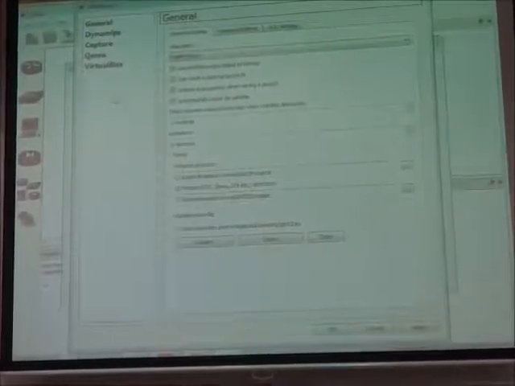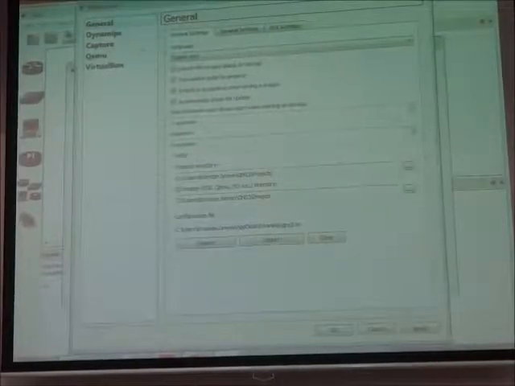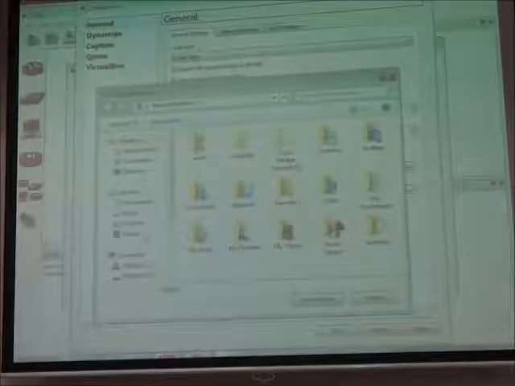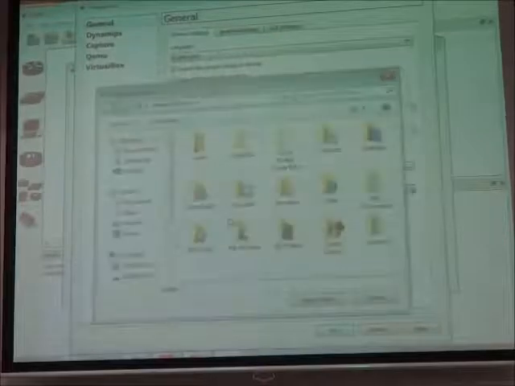1. In general settings, what we want to do here is look at our project directory and our IOS image directory. I'm going to change these. C:\temp and C:\temp/ios.